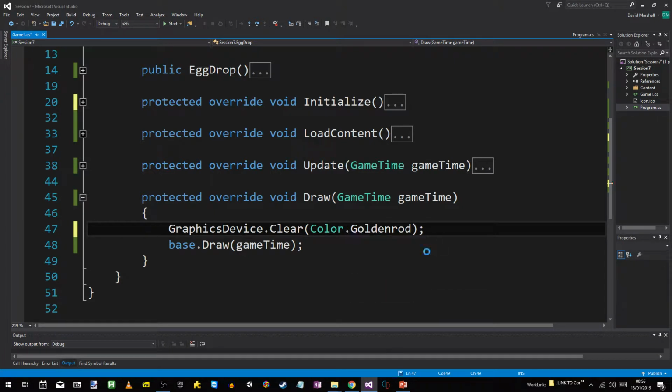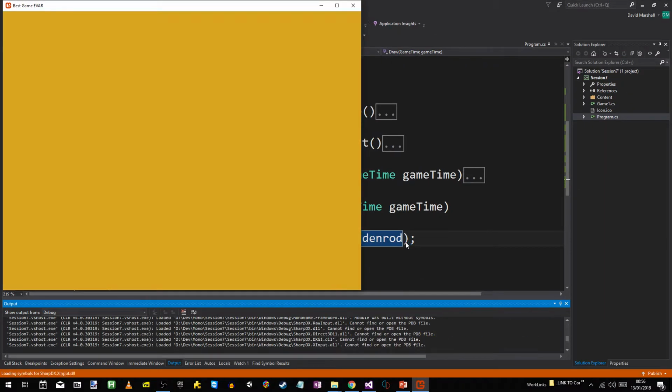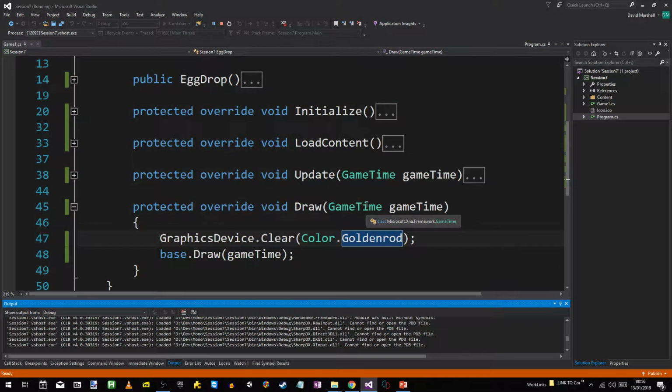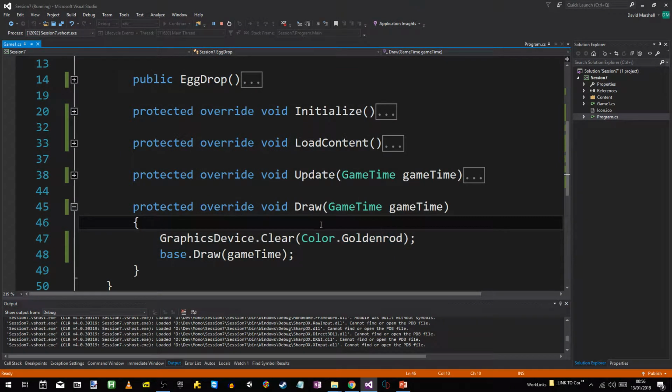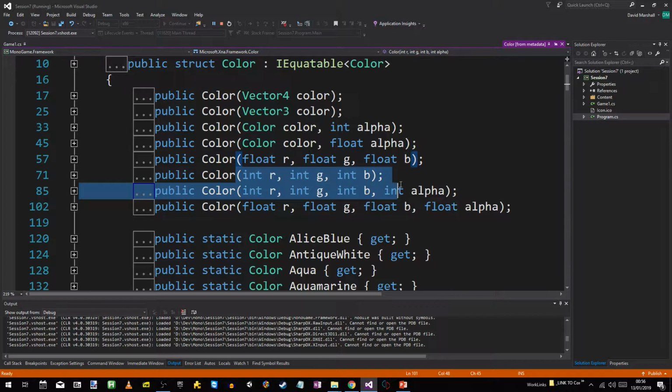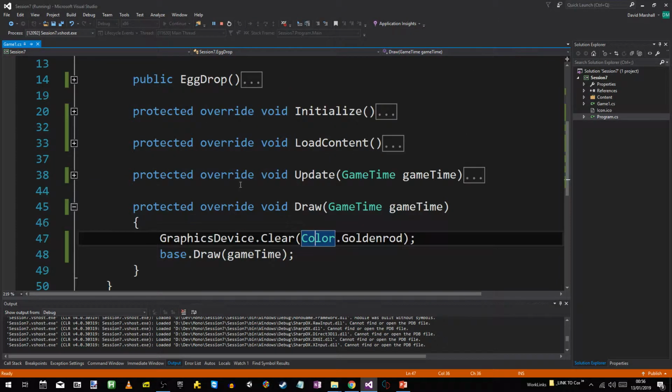Goldenrod. It sounds nice, but it's a kind of yucky, dysentery beige color. So you can change the color there. You can also, if you look at the Color structure, click on it and press F12 and actually see how these things are made up. So colors can be made up of vectors, they can be made up of red, green, and blue as integers or as floats, depending on how you want to define it. So there's various things you can do with that.